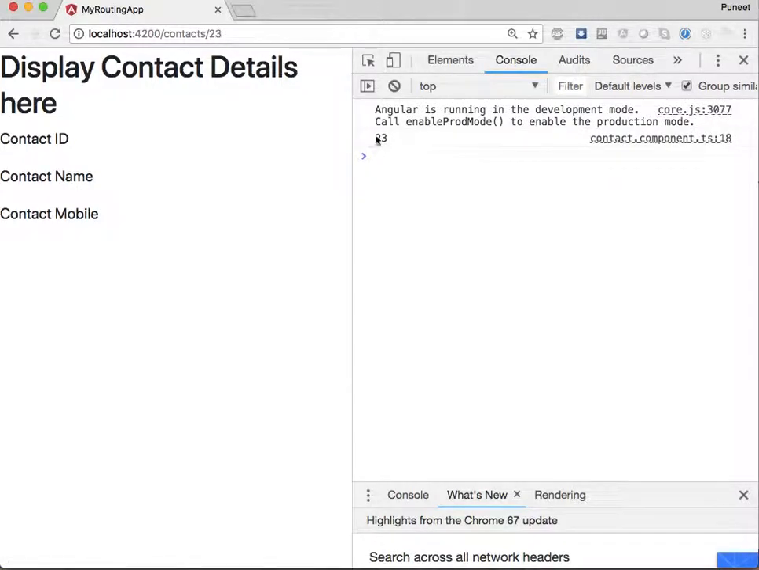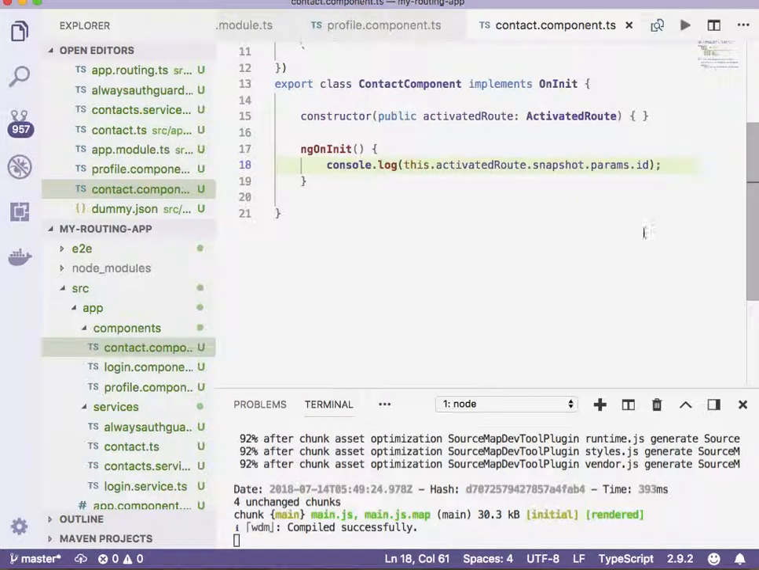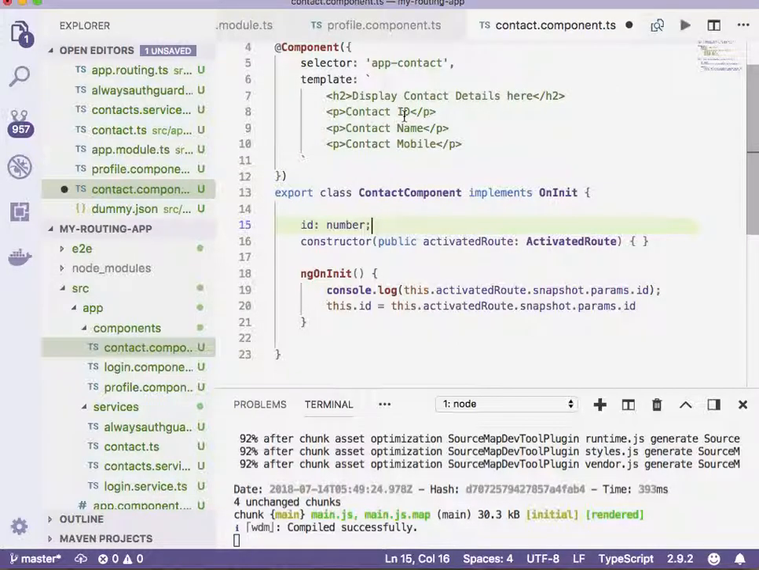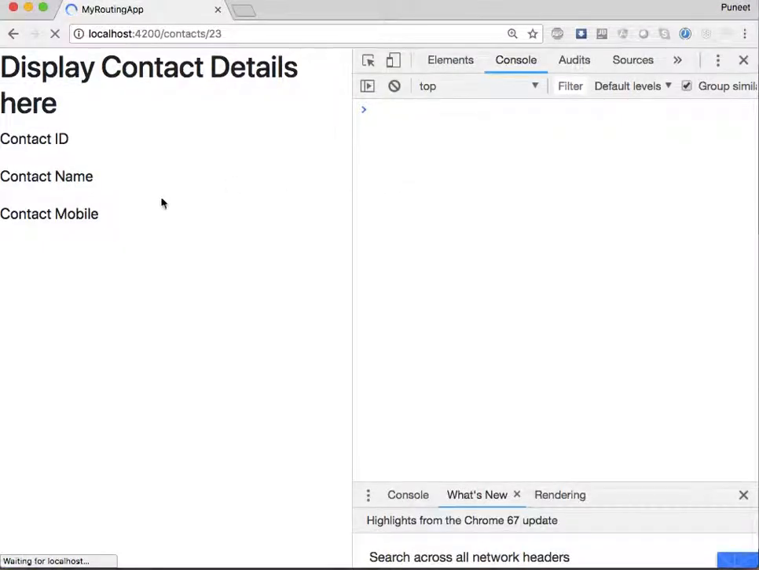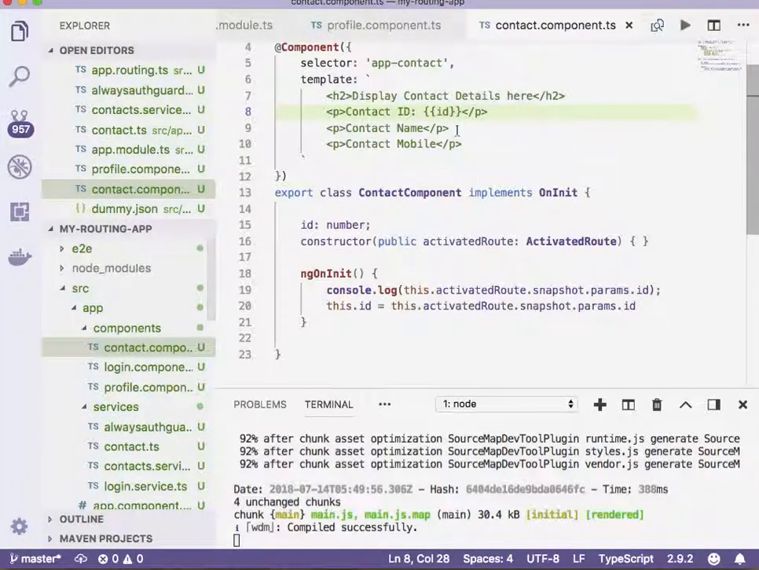So 23 here, and then you can notice in the console I have this value here. Can I display it as well? Of course, I can just make this.id to be this value, and id being a number to start with. And whenever I wanted to display it, I'll just type in here id. Let's see if this id gets populated over here. So we've got value 23 right now. So that's how you're going to use parameters, right? I've just used the ID.